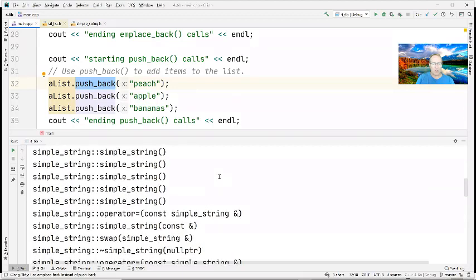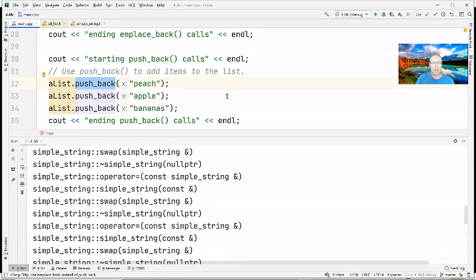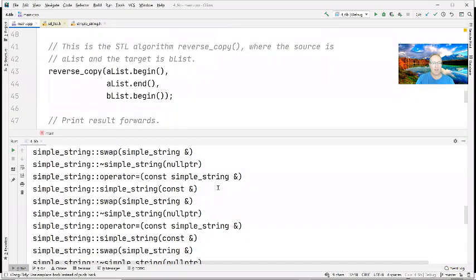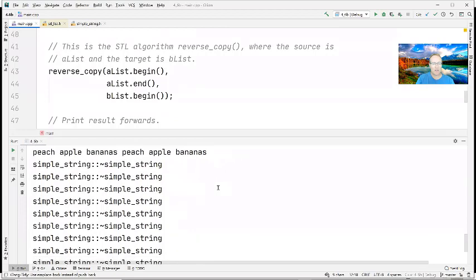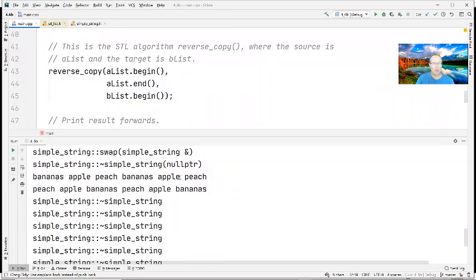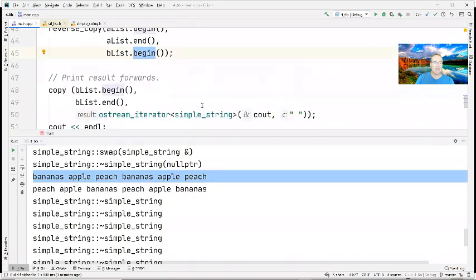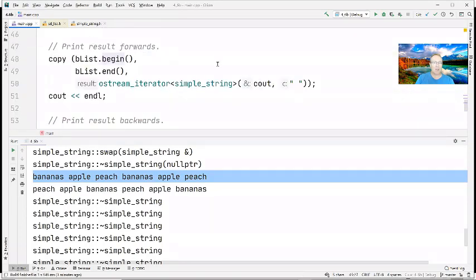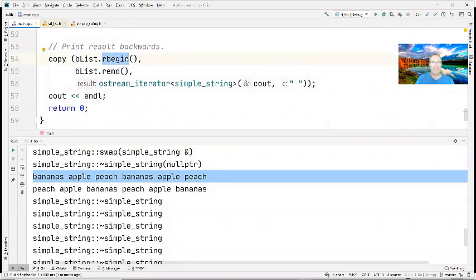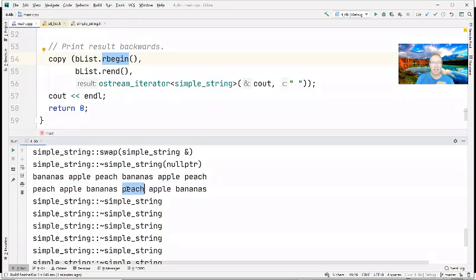Okay, so once we're done with all that stuff, you can see that we actually go into this code down here, and we're doing all the reverse copy stuff and so on. And you can see that when we do the reverse copy, we end up with bananas, apple, peach, bananas, apple, peach, which is in reverse, and we stick that into b_list. And then down here, we go ahead and copy the results into b_list. And then we do an rbegin and an rend, and that ends up taking it and printing it back out in the original order, because we took the reversed copy and then reversed it. We printed it in reverse order.